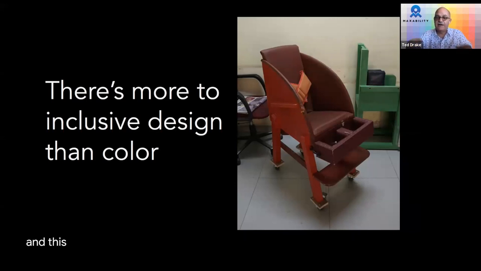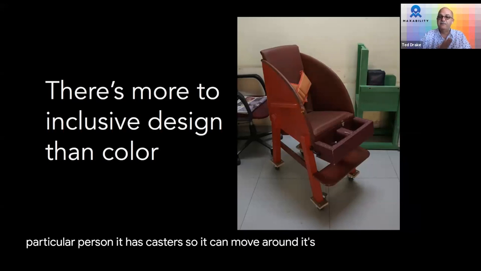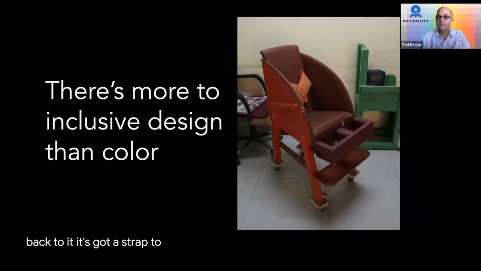And this shows how design for this particular chair was done for a particular person. It has casters so it can move around. It's got an angled back to it. It's got a strap to hold the person into the chair. It's got a bracket that holds the legs in place.